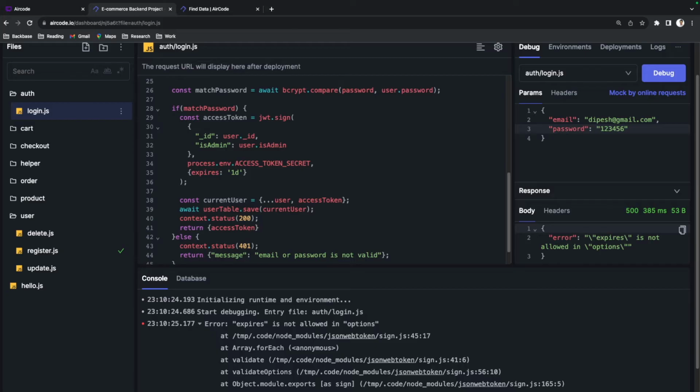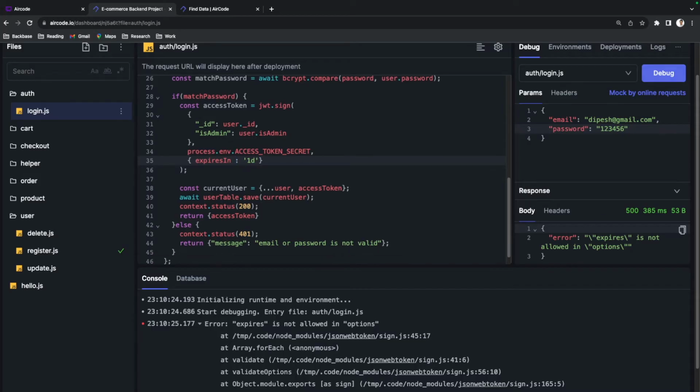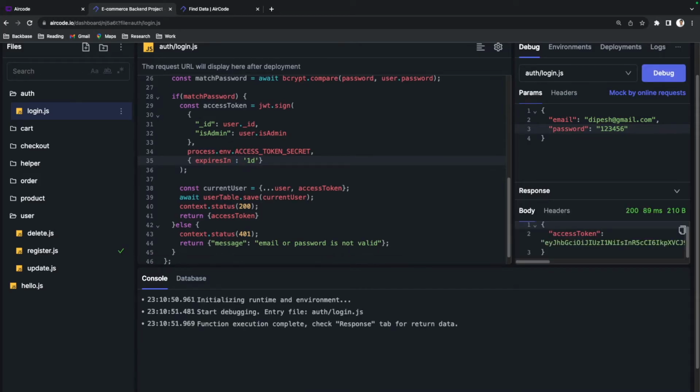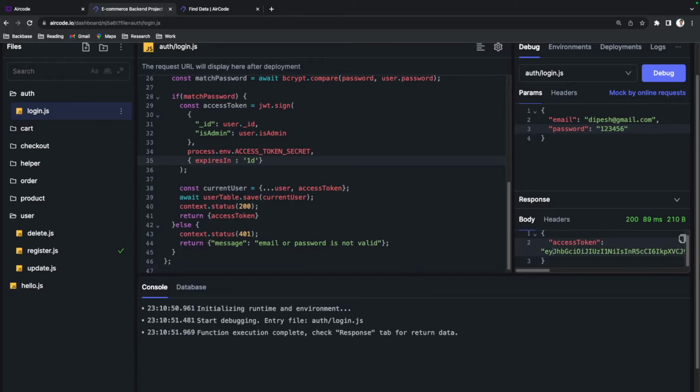So if we go here, we will have this as expires in. All right, expires in, and then let's give it a try. We see that everything works fine here. We get an access token in the response. So this is our response, and we get this access token.